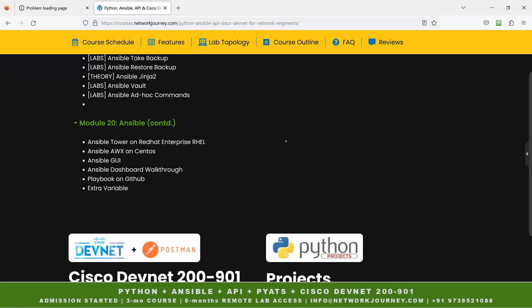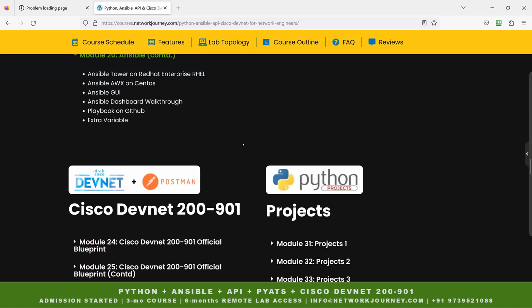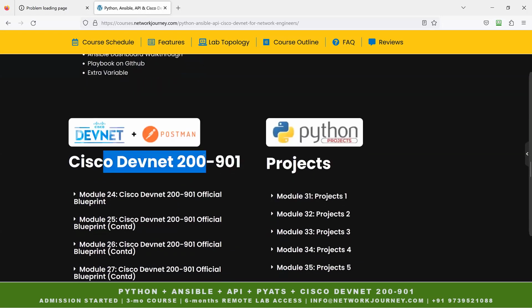You write your script, you press enter, the script will run through all the 40 plus BGP commands and give you final output saying that this neighbor is down. This is the kind of testing that we do in a production. So after the PyATS, then we will get into the Cisco DevNet curriculum.